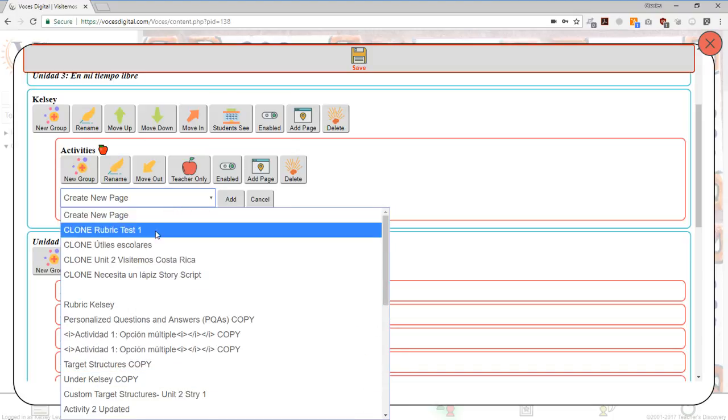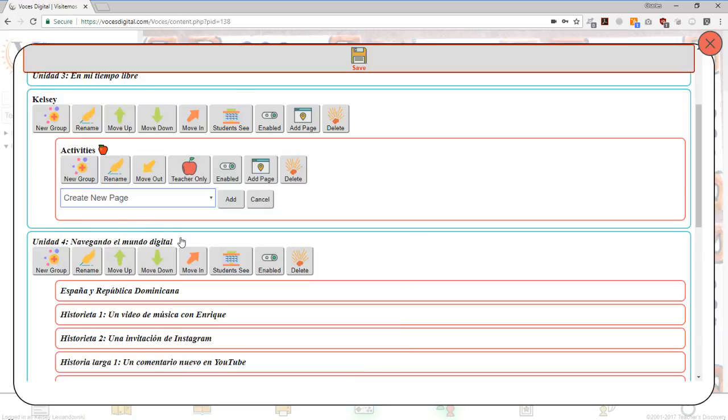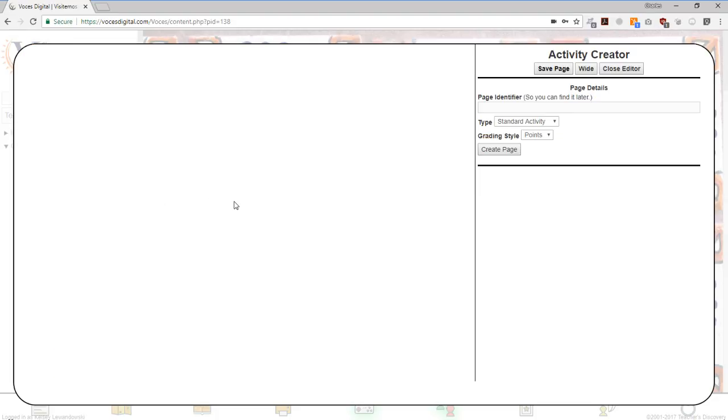For now, I'm going to just go with creating a new page because we're going to start from scratch. So I'm going to hit add while it says create new page. Page identifier is going to be the name of that page. So I'm going to call this one live stream demo. Now I can choose from either a standard activity or a recording activity. We're going to start with standard activity, but we will look at both today.